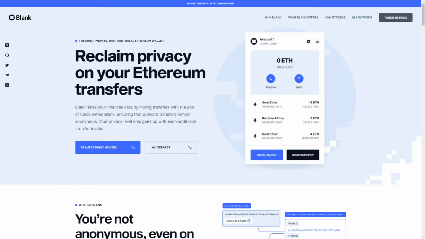So we are going to take a look at the Blank Wallet, and as you can see on the main page, privacy is key with this project. Now, why is privacy important? Well, basically when you're using Ethereum, it is a public blockchain. This means that everything that has been done is available on the blockchain.